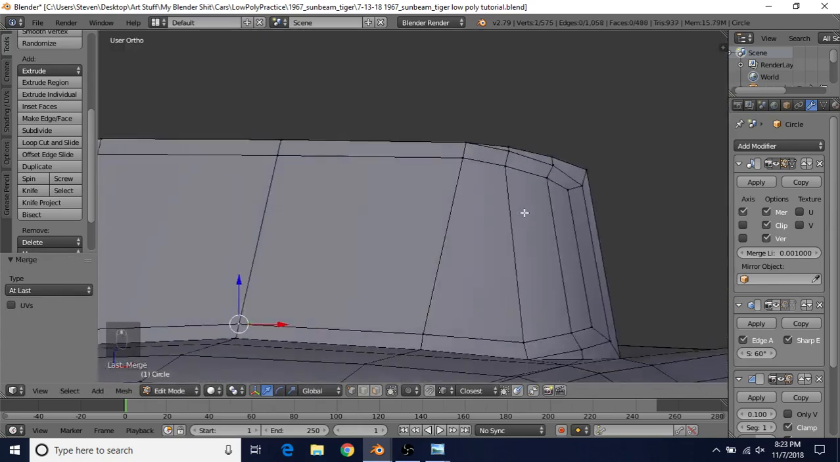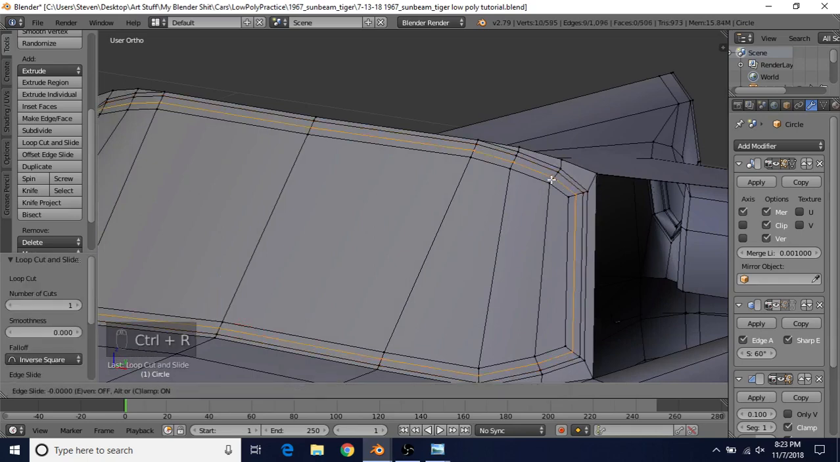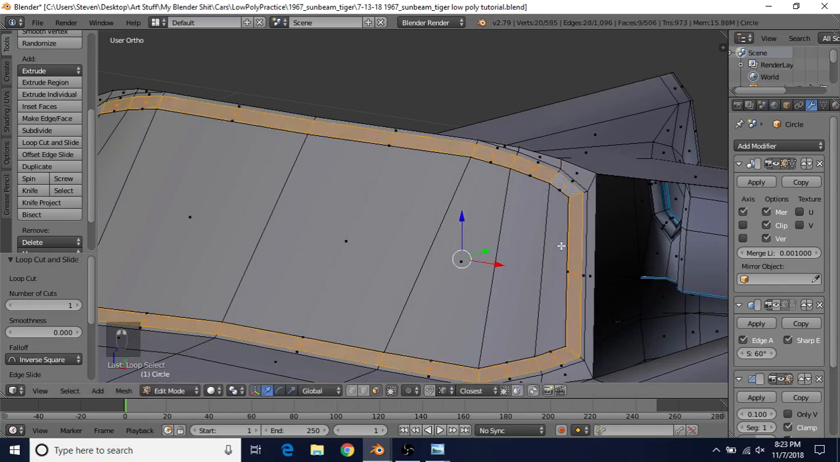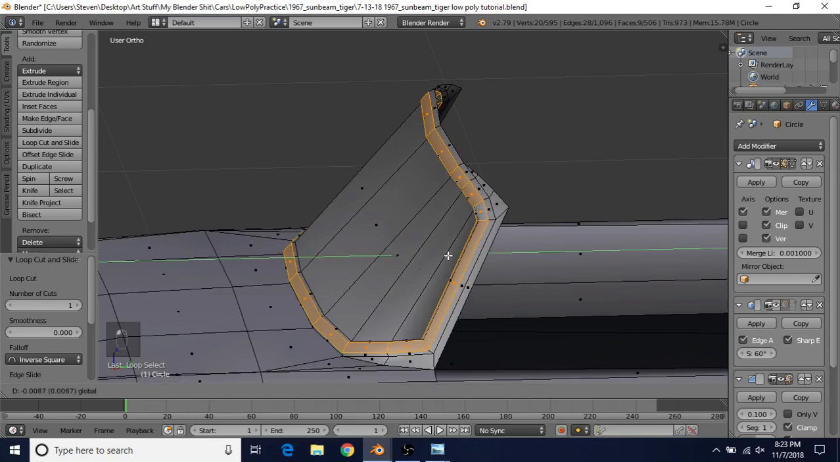So now what we want is that loop cut that goes around. So we're going to do Control R, left click, bring this up, and then we're going to do Control R, left click, and bring this very close to the other one. Then we're going to go to face select, we're going to alt right click here, and this part's actually going to be pulled out, so just bring it out on the Y axis.